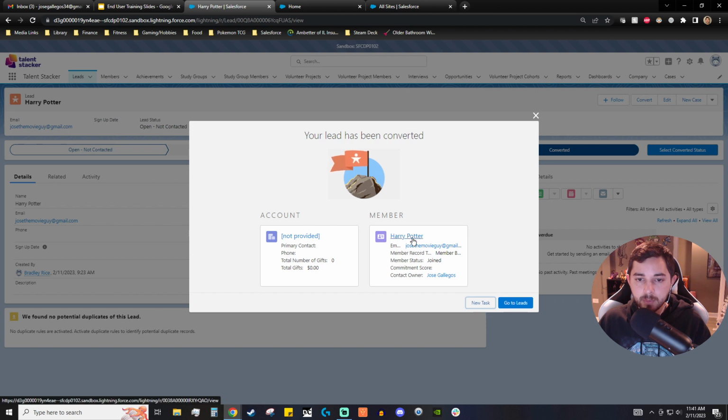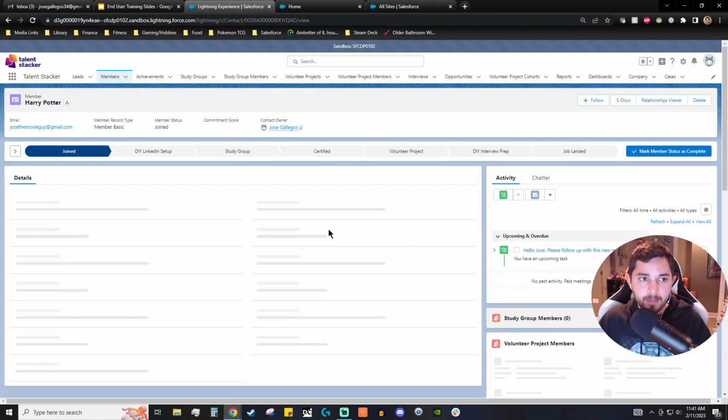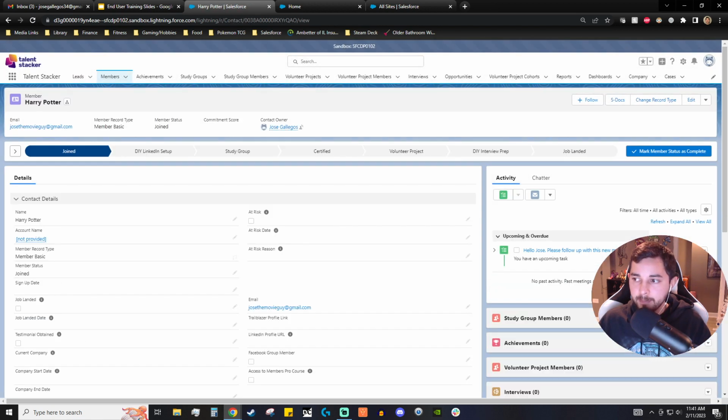Okay, cool. So now we can go, contact is the same as member. So we'll go over to Harry Potter here. This is the member record. And as you can see, it's very similar to the lead record. It's got the record highlights panel up here that has the important information. It's got the member status path. This is the path that a member goes through as they go through the Talent Stack Career Development Program.